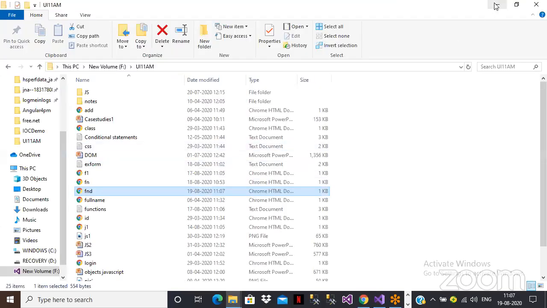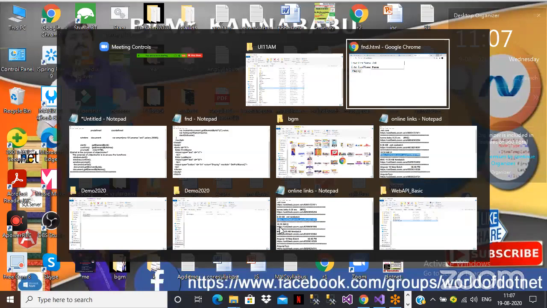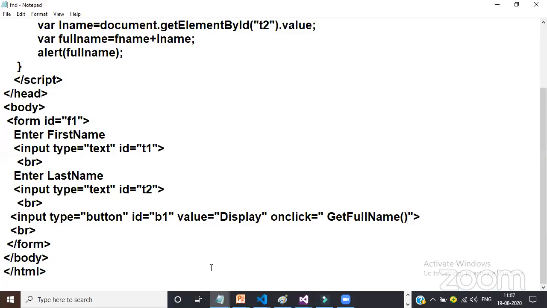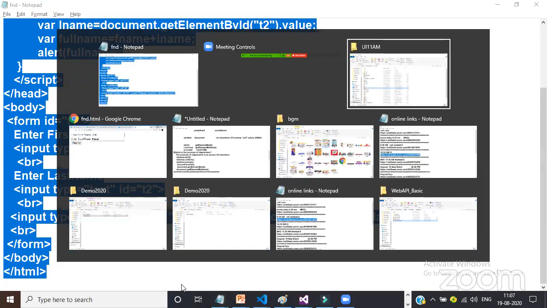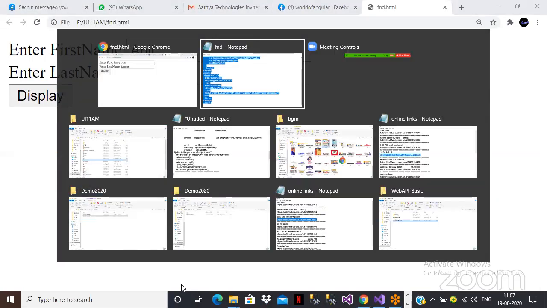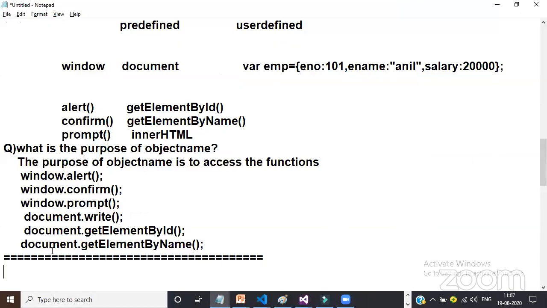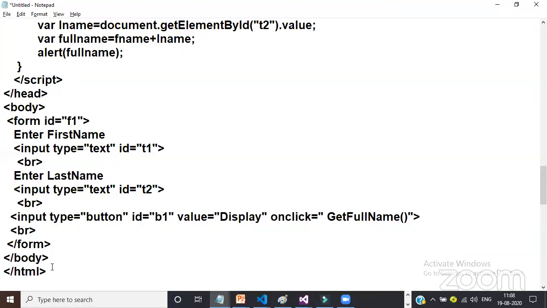So we can catch the HTML element values at runtime in how many ways? Two ways. One is by using form name. The other one is by using document object. That's done, everyone. Are you following, everyone? One is form name, the other one is by using document object. Is it clear?